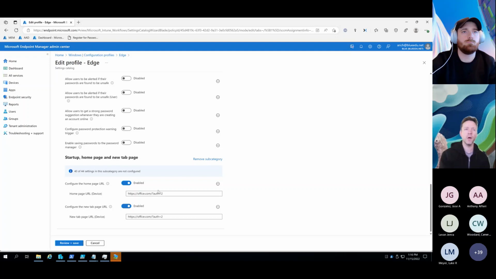So it's a pretty interesting little hack to put this in there, because if you don't do this, it'll actually prompt you to sign in, which is really strange behavior. I don't know exactly why we do that, but auth=2 seems to take care of it.